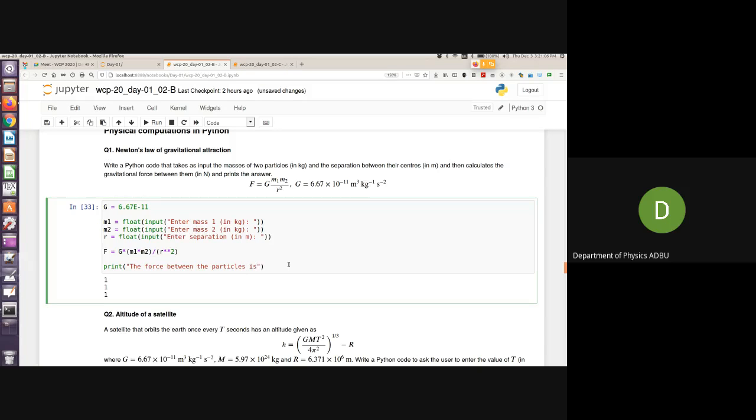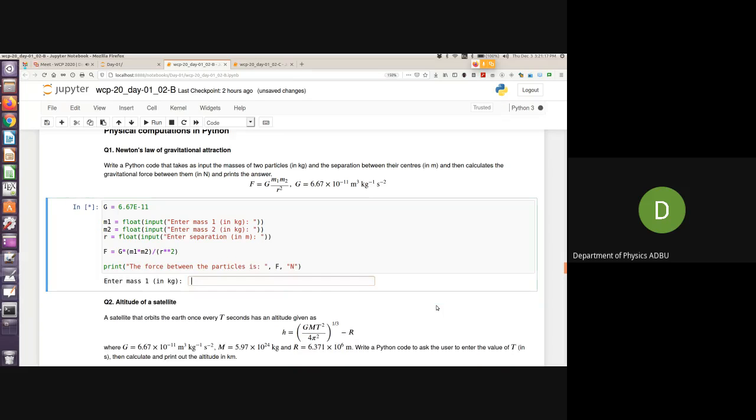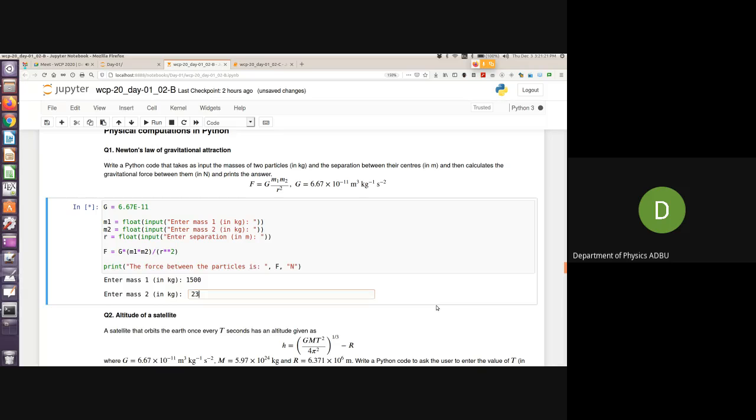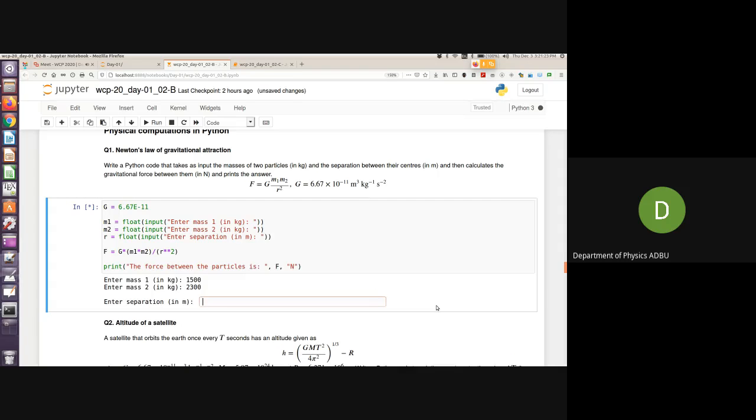The force between the particles is F, and of course we are providing the answer in newtons. So let us say the first one is 1500, the next one is 2300, and the separation between them is 0.05. Then this is the force, 0.009, with all these decimal places, in newtons. Now, we're not really satisfied with this.